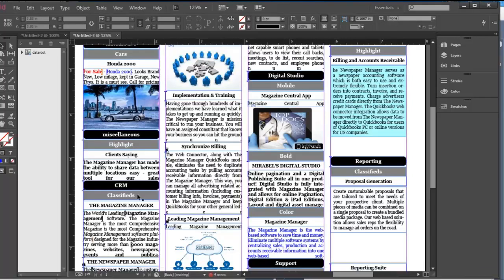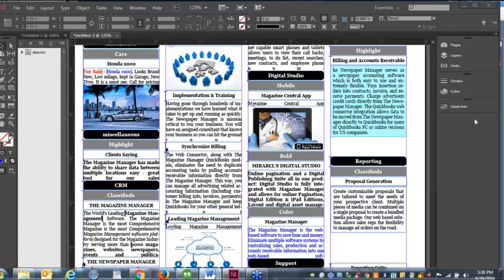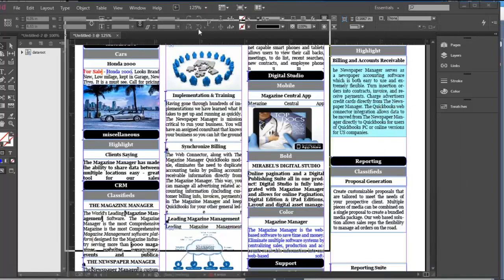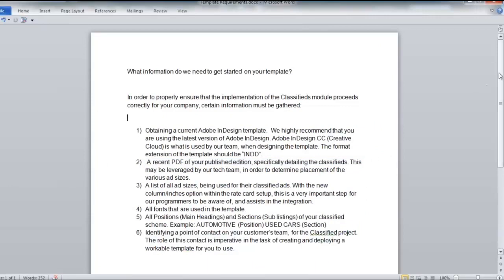So when it comes to the information that we need from you, let me just kind of show you here. Again, this is information that you can also get from your software consultant, but to properly ensure that we're providing exactly what is needed from the standpoint of a classified and what we can offer you, we need to obtain a current Adobe InDesign template. And we're going to highly recommend, as I said before, that latest version of Adobe InDesign. Again, it's a Creative Cloud.